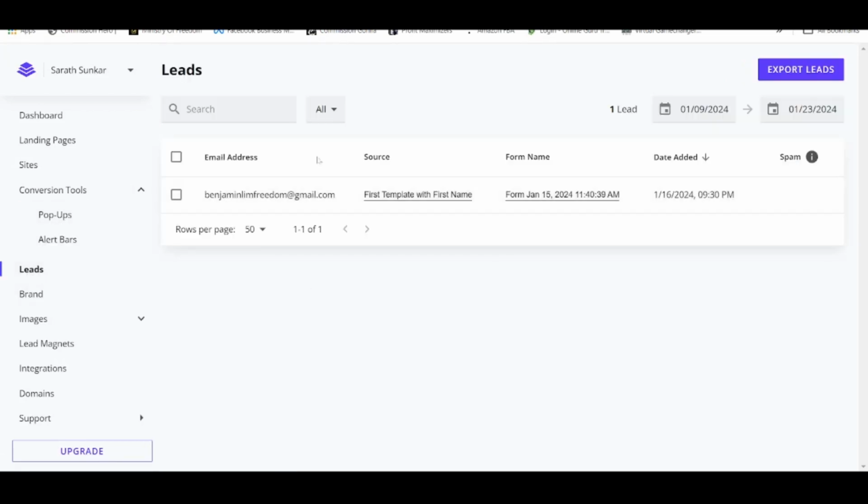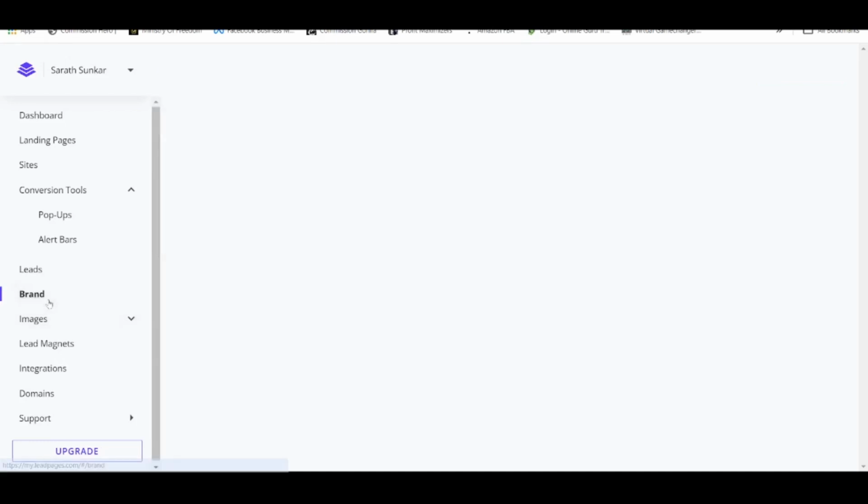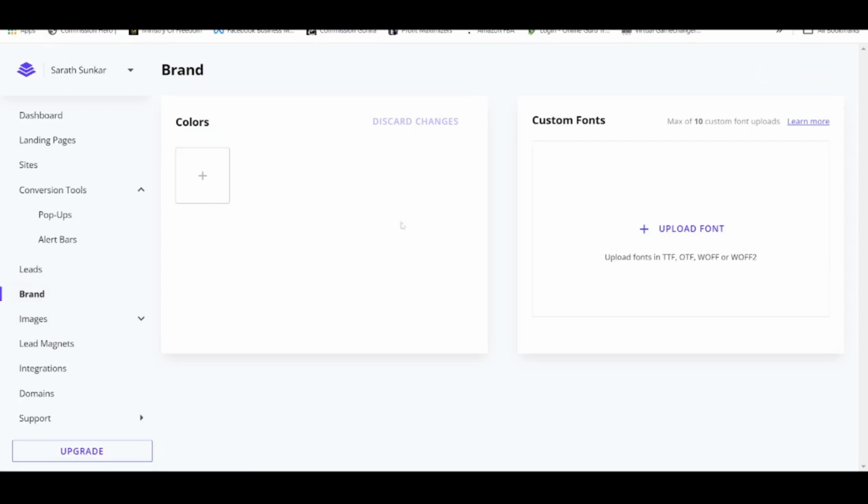So under leads, you can see things like email addresses, the source, which is which particular squeeze page or which particular landing page it entered into, the form name, as well as what date it was added. So if you have more leads over here, the whole list will go on and on and on. Brand. Now over here, these are the two things that you can customize. One is the brand colors, the other one is the custom font.